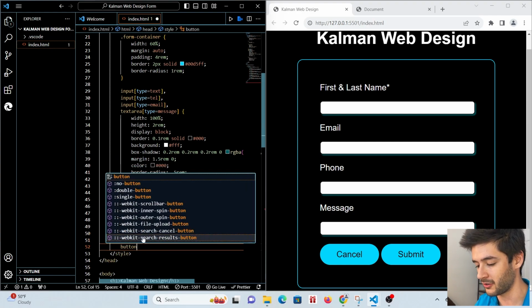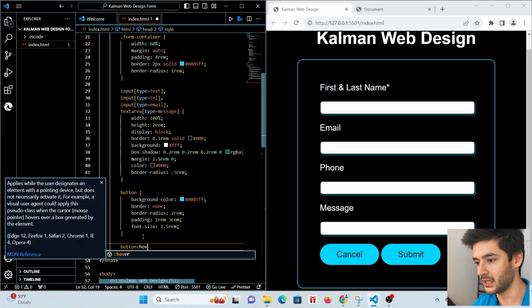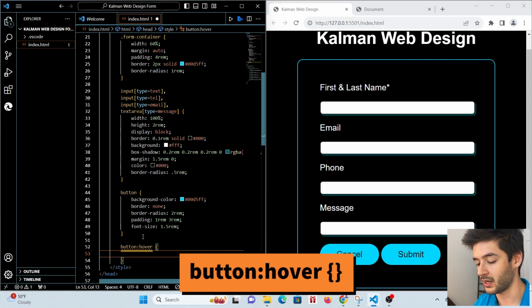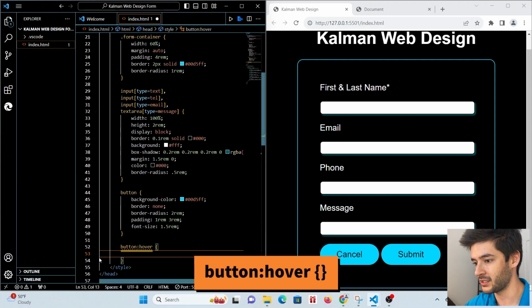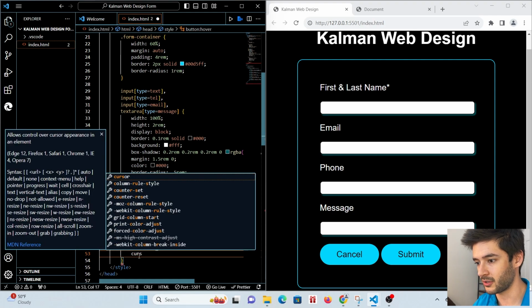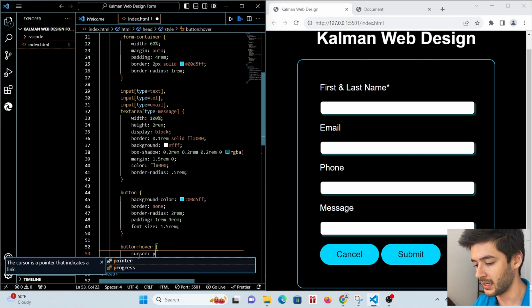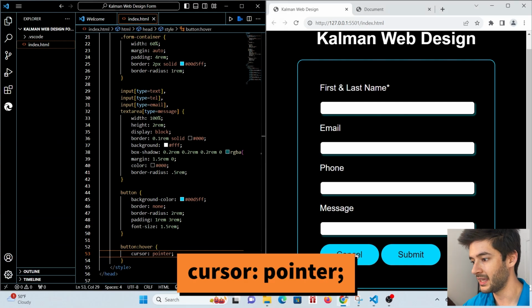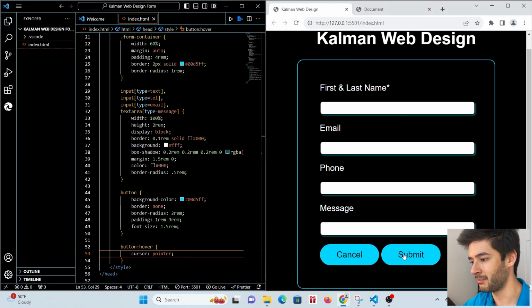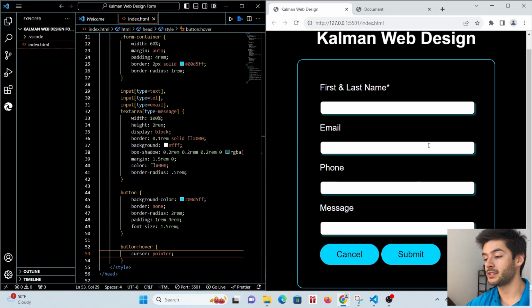We're going to specify our button again, followed by a colon and hover. So when we hover over this, it actually changes our cursor. And to specify that, we're going to change this to cursor, and then we're going to make it a pointer. And now you guys can see when we hover over our buttons, it's actually going to change our cursor. And so now we're actually going to test it out.